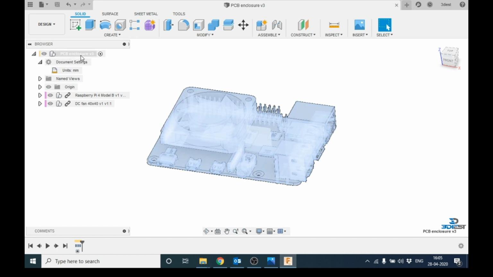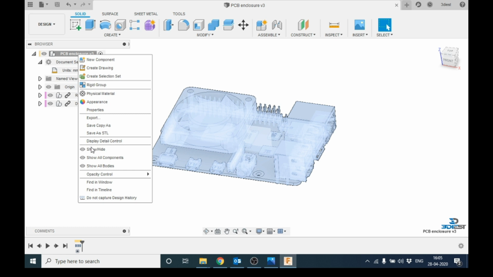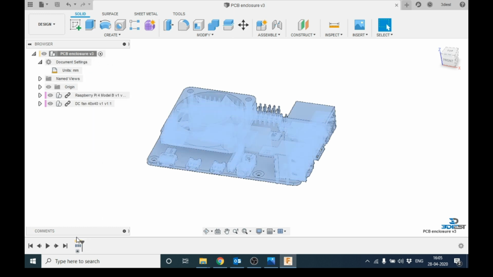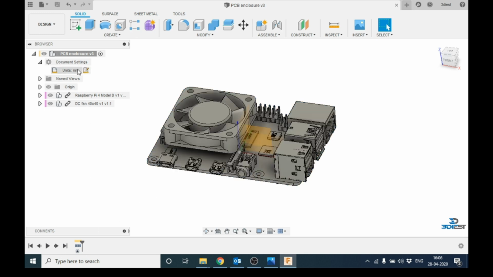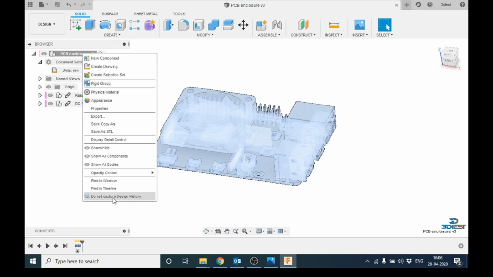The next thing we have to check is the top-level PCB enclosure file. We'll select it and right-click, and here we have to ensure that Do Not Capture Design History is off. Currently you can see this is our design history, so it is on, which is good for us. If it is off, you just go here, right-click and click here.